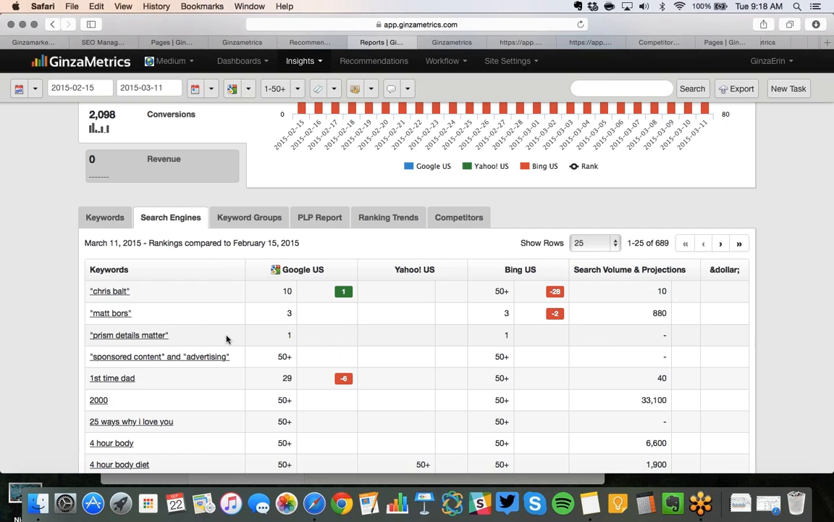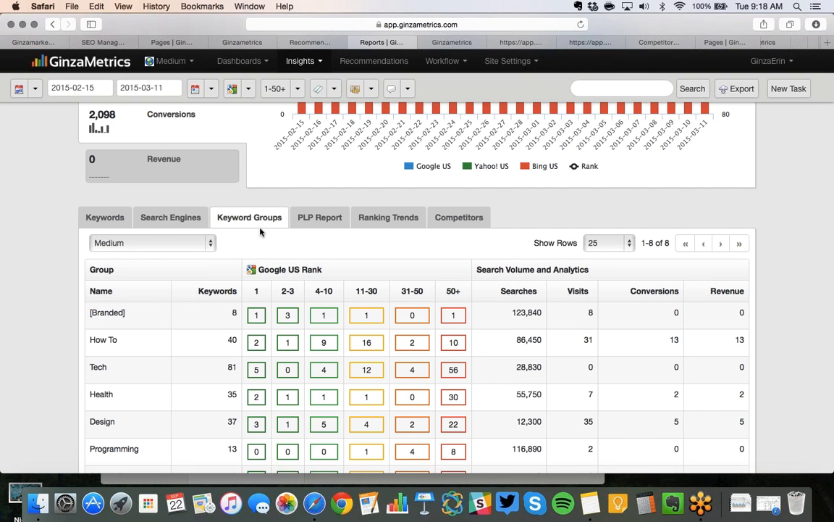We'll break out each one of your keywords by all of your selected search engines or devices with search volume projections and conversion information. This is one of my favorite charts. What it's going to show you is for all of your keyword groups, how many keywords you have in that specific group. You can actually click in and see those ranking keywords in that area, as well as total searches, visits, conversions, and revenue for each one of your groups.